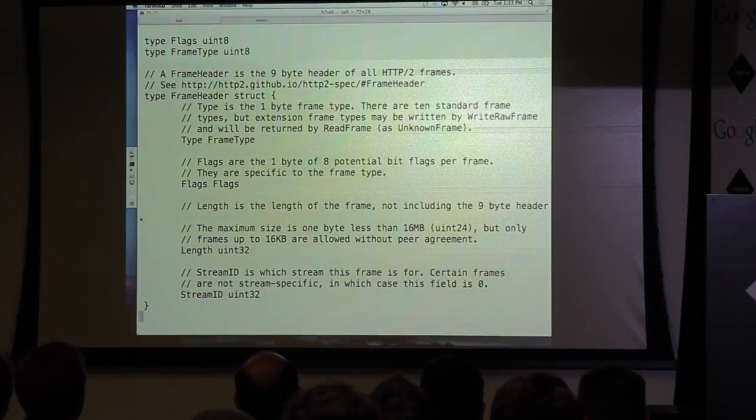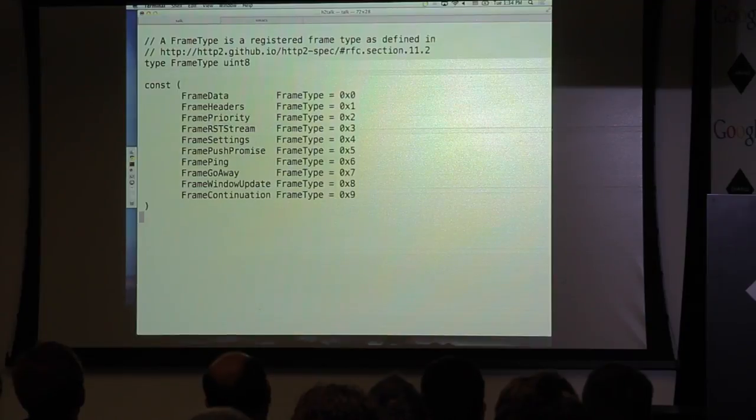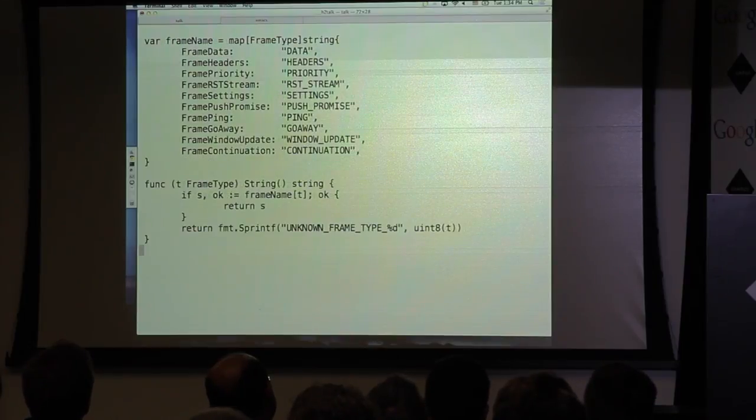So we make a little type called frame header, and it has a type, which is the frame type, which is just a named type for a single byte. Flags, which is a named type for just the 8 bits of flags. The length, there is no uint24 type in Go, so we'll use uint32, and then the stream ID. Frame type, we give it a name just so we can have constants that are of the right type, and also so we can give it a good string method.